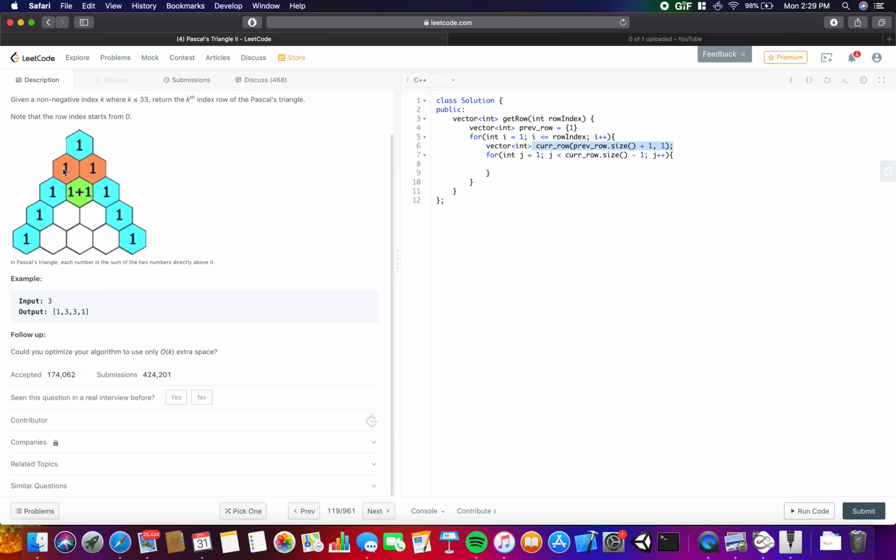If it's the first row, this is the 0th row. If it is the first row, then j is going to be 1, and current size is going to be 2, minus 1 is 1, so then 1 less than 1 is not going to fly. Okay, so then what I want to do is prev row gets current row.